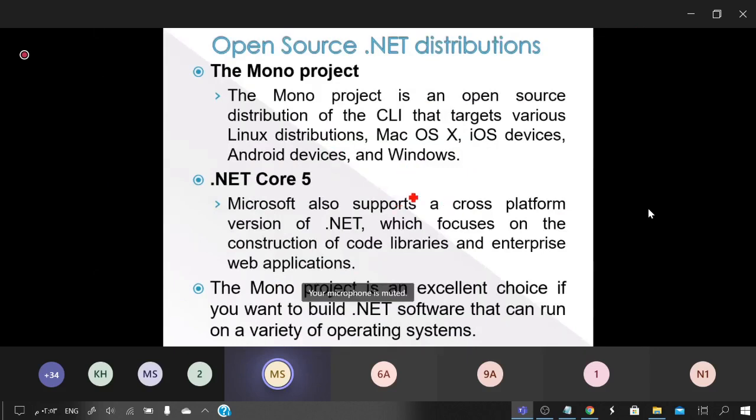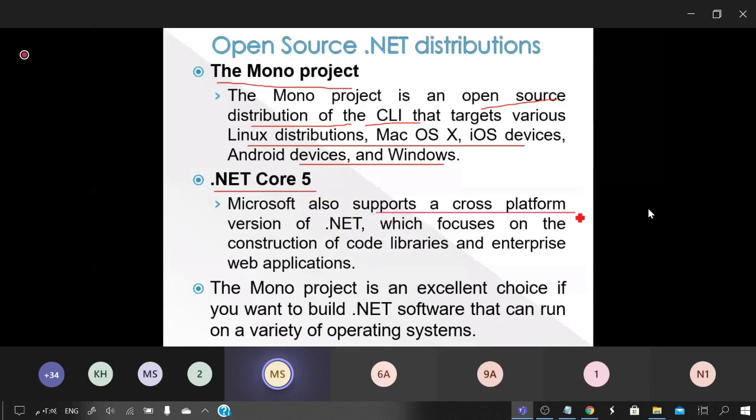Open source .NET distributions. There are projects by .NET which are the open source projects. There is a project called the Mono project. It's an open source distribution of the CLI that targets different operating systems. We have the .NET Core 5 project by .NET, which also supports the cross-platform version of .NET, which focuses on construction of code libraries and all.